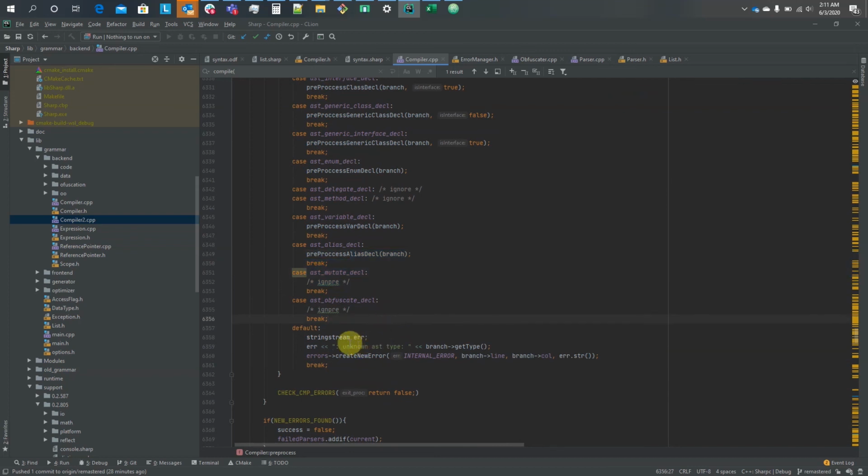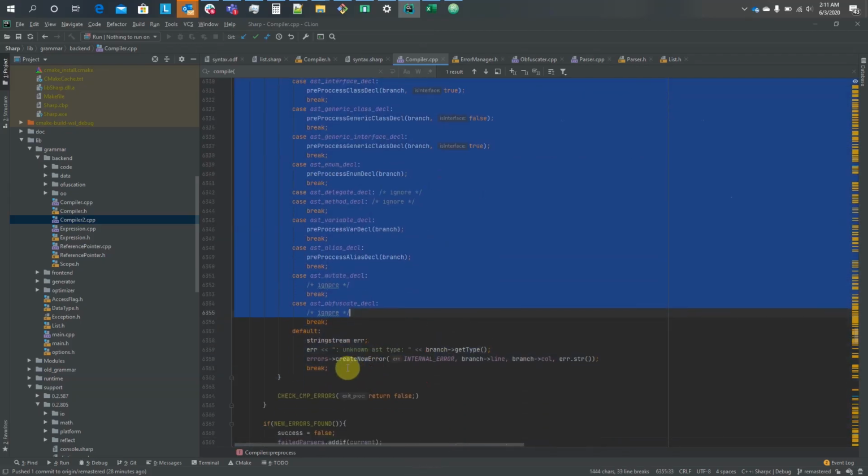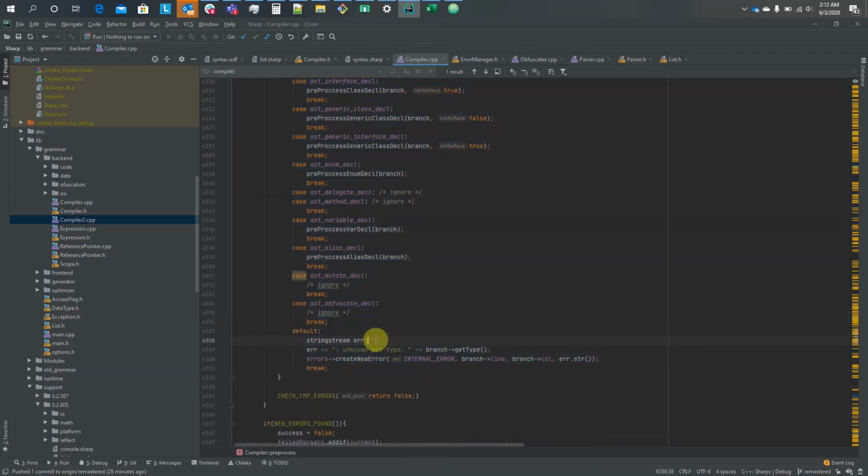But what I will say is that at the very beginning, so obviously you're not going to have any of this code yet because we haven't gone over it, but do put this default here and error out and say unknown AST of type, and then put the type of the AST, and then create a new internal error. Now, internal error means that it's something inside of our compiler. It's not something the user has done.